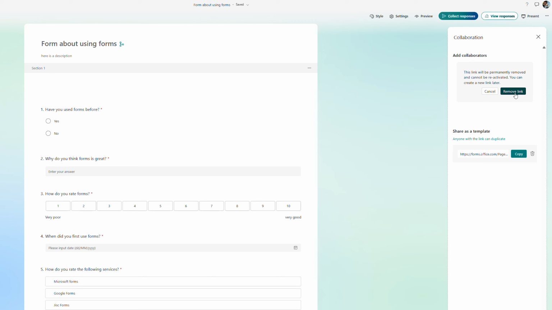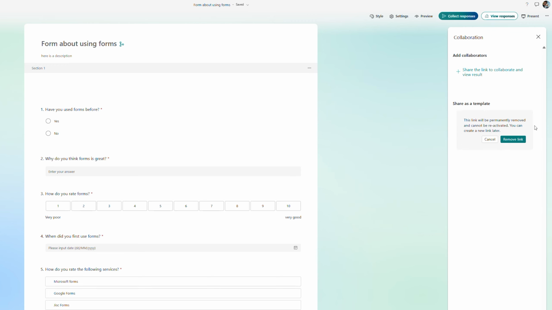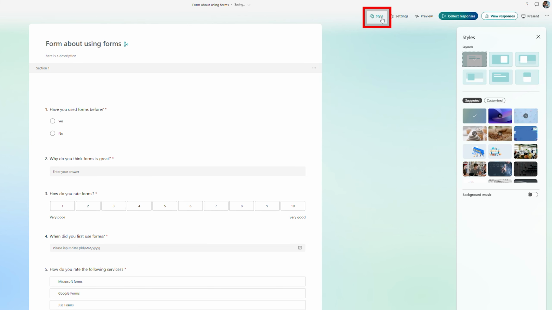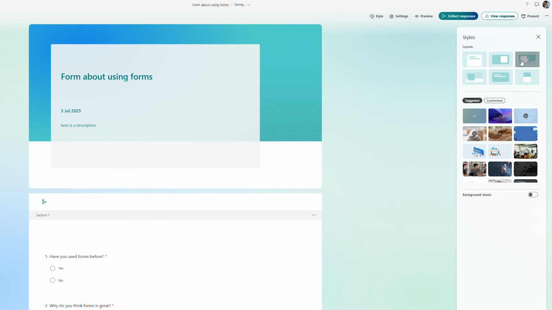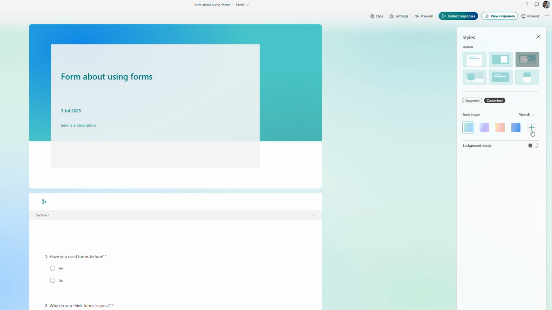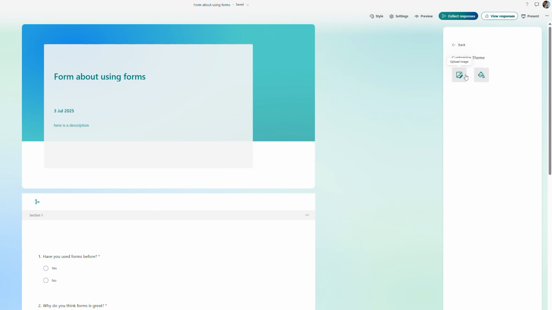You can also customize the look of your form using styles. Choose from preset themes or add your own background image and colors to make it match your brand or event. There's even the option for background music, although I'm sure no one ever asked for it.